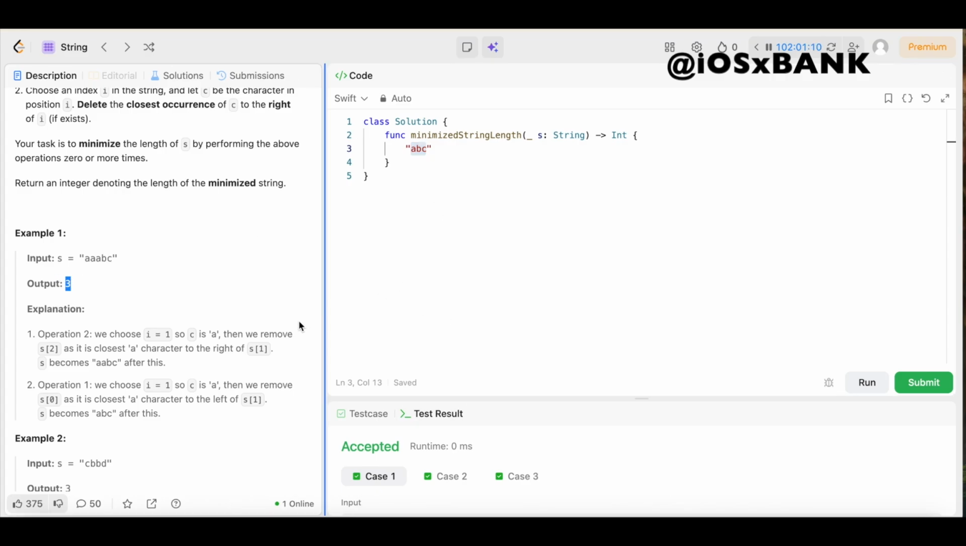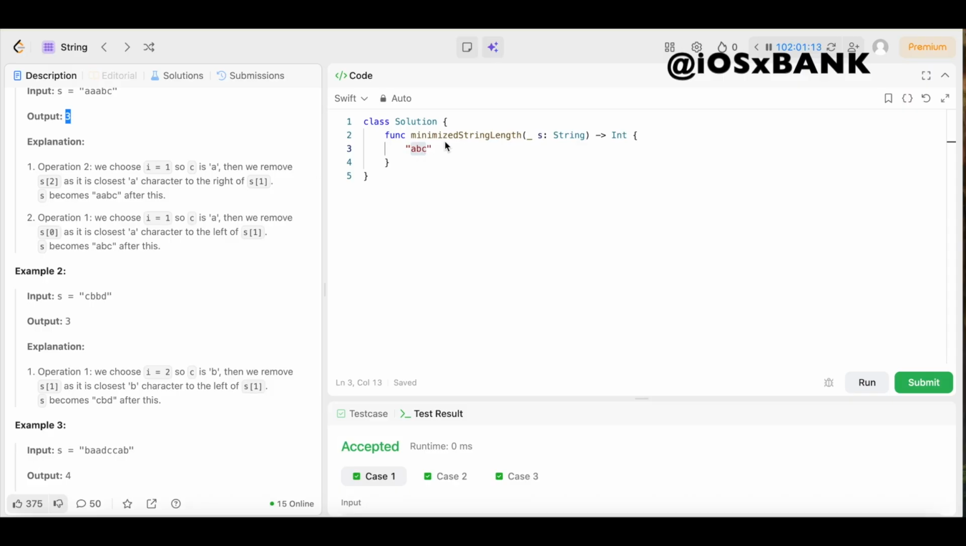Now, just in case that didn't make sense, y'all, let's take a look at example 2. Once again, I'm going to copy and paste this right here, over here. Now let's get into it. So in example 2, we have our input S equals a string CBBD. This time the output is 3. Again, it says operation 1, we're going to choose I equals 2. So this time I equals 2. This is index 2 right here. It says, so C is B.